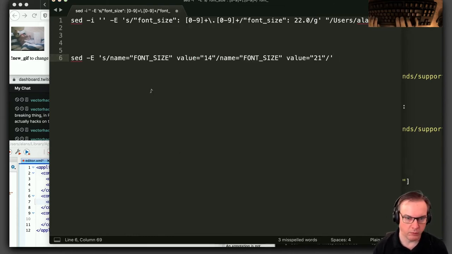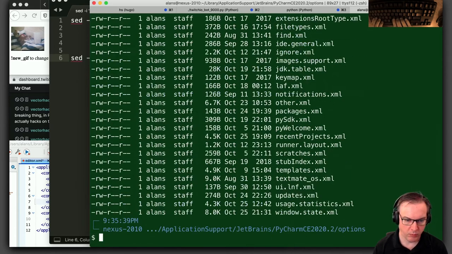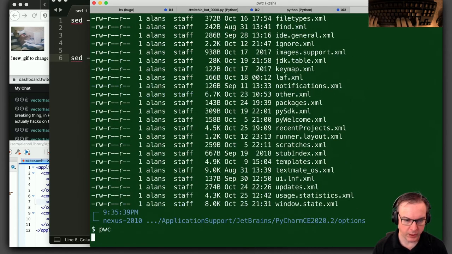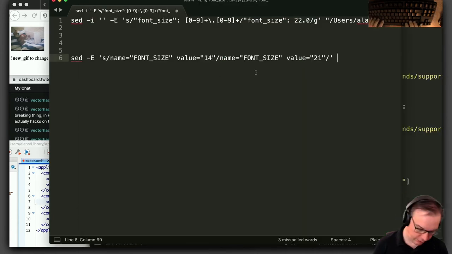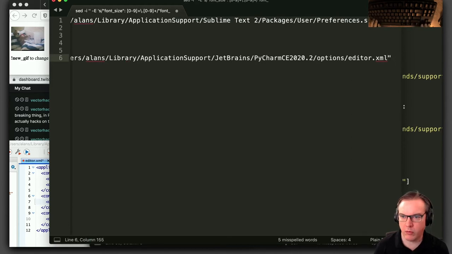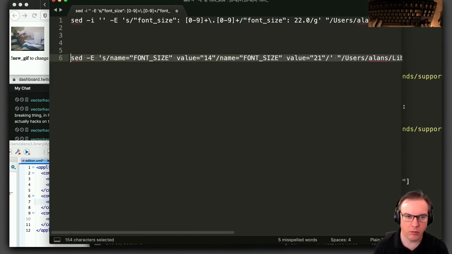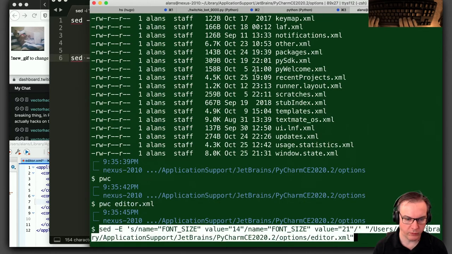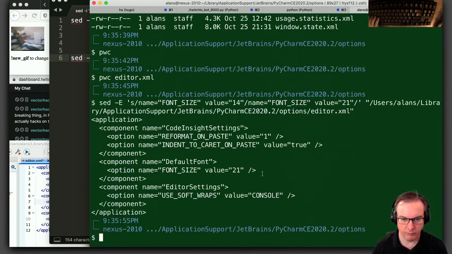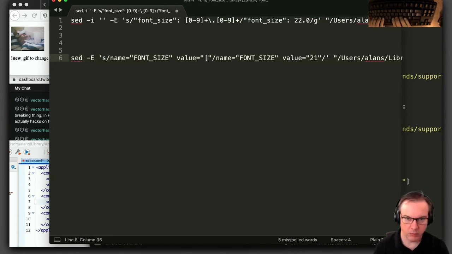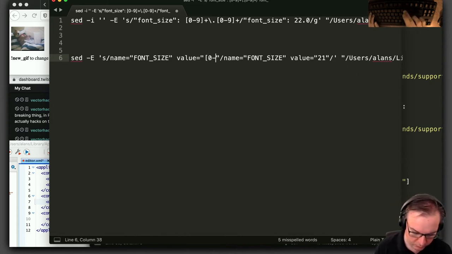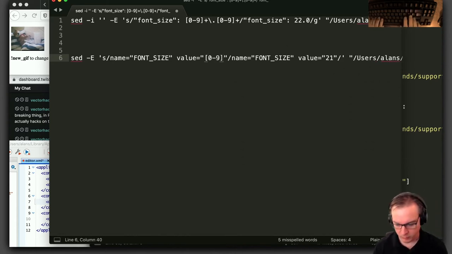And then the file path is going to be, we're just going to use pwd to copy, with editor, which will give us our full file path. So this should just print out. There we go. Change 14 to 21. I'm digging sed. I really am. So in here, we're going to go 0 through 9 plus. And that way it won't matter what's in there.